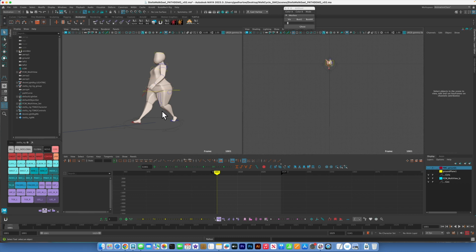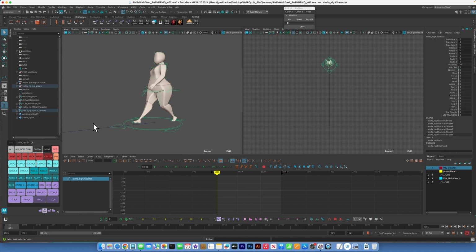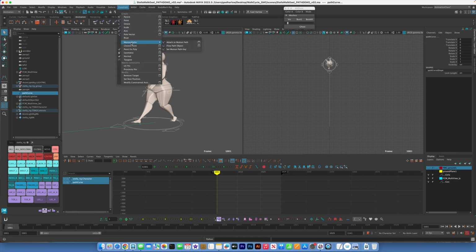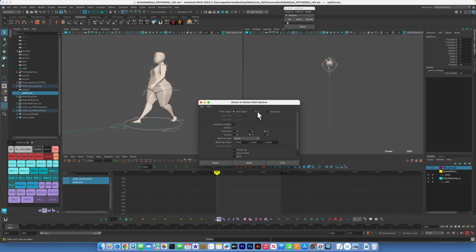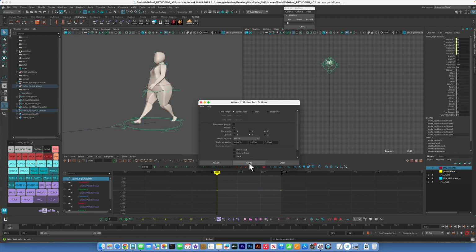The next thing I'm going to do is go back to our animation module. So now we want to attach our character to the path. So I'm going to select the global control. I'm going to shift select the path, and I'm going to go to constrain, motion paths, attach to motion path. I'm going to select options and make sure that front axis is on Z because our character's forward motion is in Z. And I'm going to say apply.